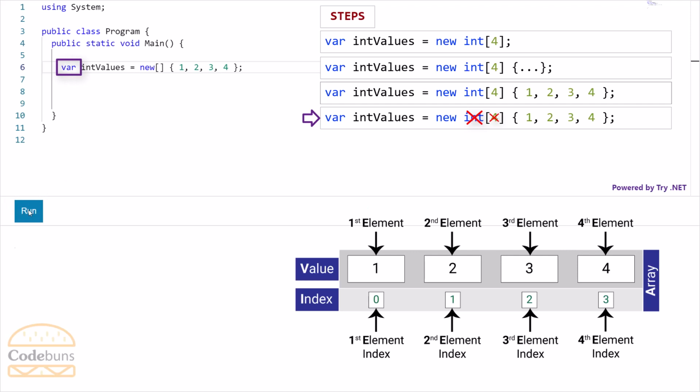With the var keyword, the type of the array can be inferred from the types of the items, as long as they are all of the same type. In this example, now the length of an array will be equal to the number of elements in the initialization list, 4 in this case.